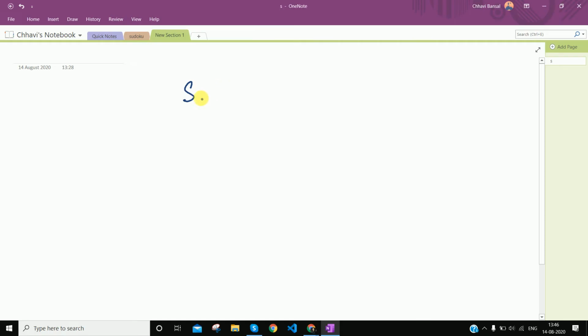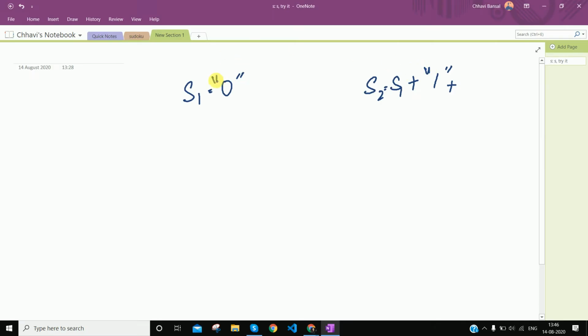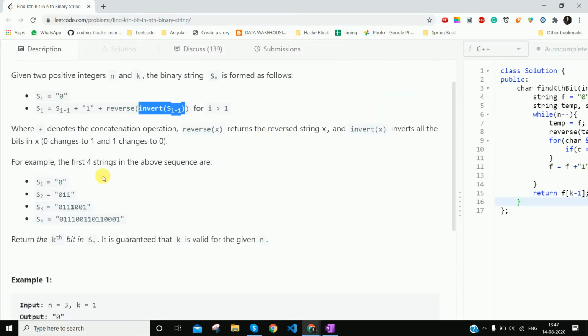Initially S of 1 is given as the 0 string, right? Then S of 2 will be S of 1 plus we insert an extra 1, and then we invert S of i minus 1. Inverting 0 means all zeros are converted to 1 and ones are converted to 0. So it has a 0 in it, we invert that character, and then we reverse this. Reversing 1 will again create 1 here. So what would be the string? S of 1 is 0, plus 1, and 1.